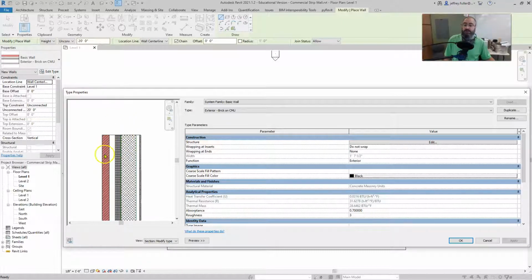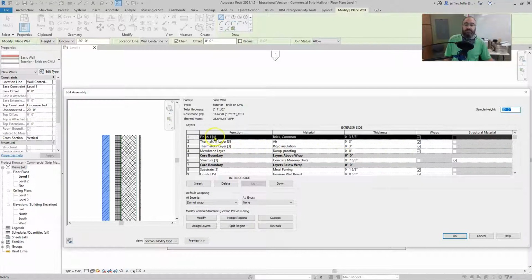But here we see the brick layer and then the airspace. And I'm not sure what that is. Let's see what that is. We'll click here on edit. So we got a finish air. We got like two. Okay, actually one of our air layers is rigid insulation. That's what this one is. This is the rigid insulation on the exterior of the wall.